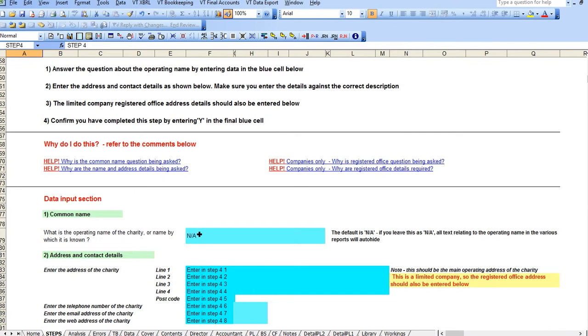In other words, by what name is the charity known to the public at large? This may well be the same as its legal name, which is the name you've already entered into the VT Properties box, but it may be a different name.